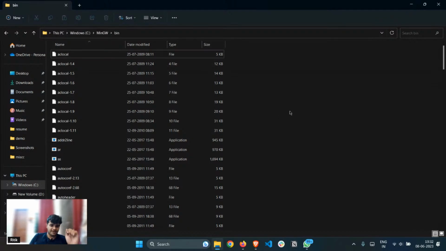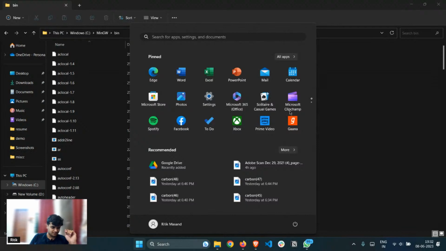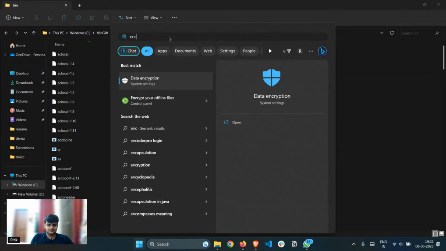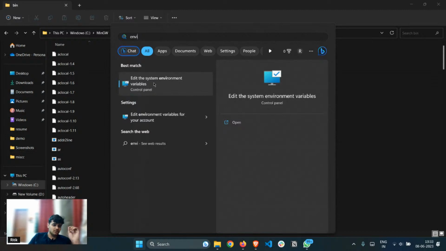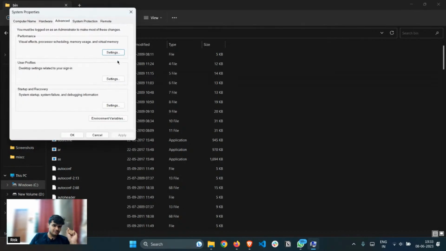After copying, go to the search menu. What I have done till now is I have gone to the location of my MinGW folder where it is saved, I went to the bin folder, and I've copied the path. Now I will type here environment. I'll search environment. So this option will come here: Edit the system environment variables. Click on edit the system environment variables.